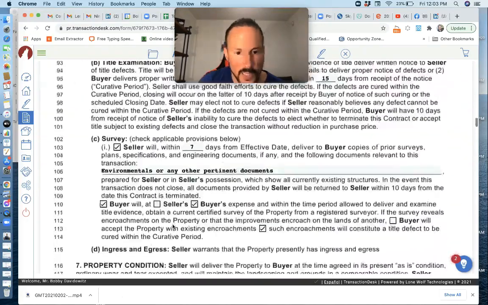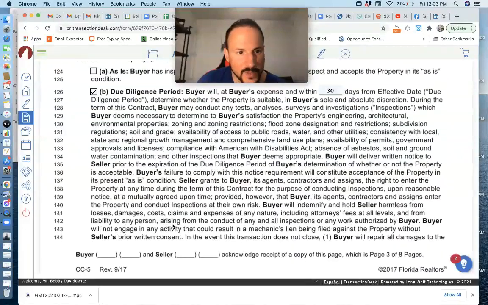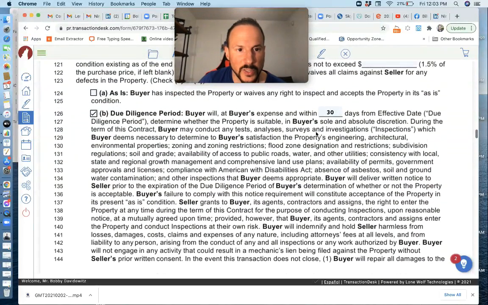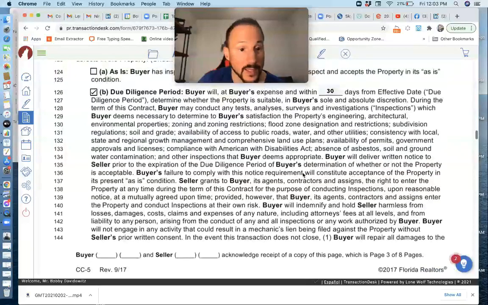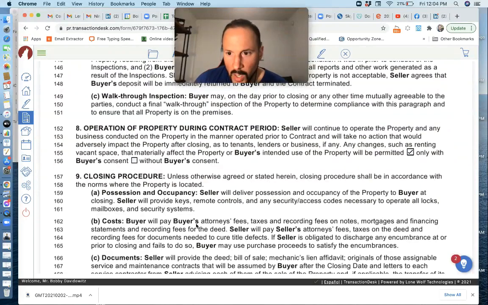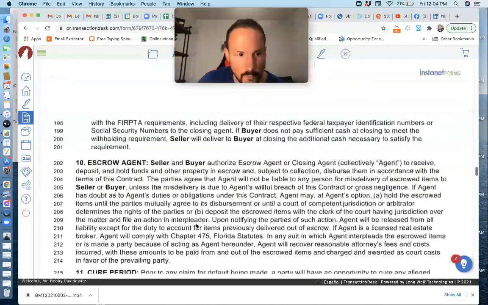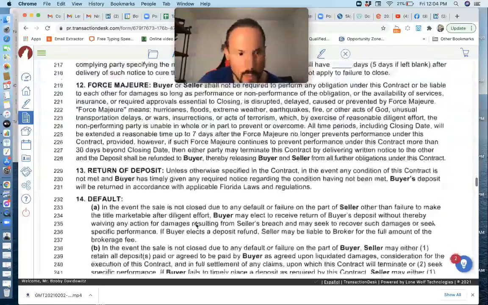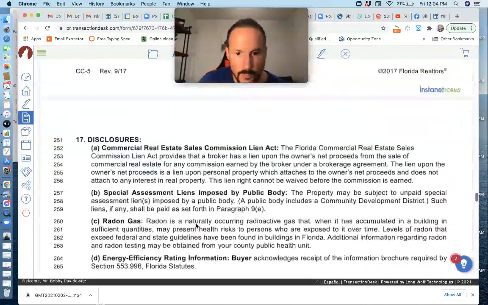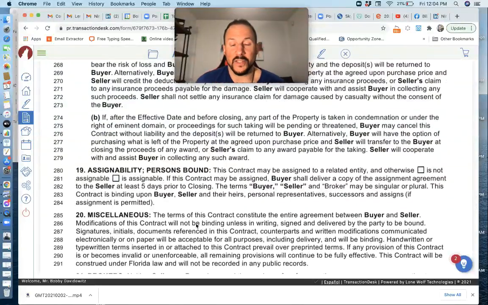So heading down here where we were before, and if it's a cash deal, like I said, you still do a due diligence period, right? Most of the time, unless they're really aggressive and they want to go as is. Okay, coming back down here. Cure period. Good. Okay, assignability. So here's an assignability section, very similar to the assignability section on a residential contract.